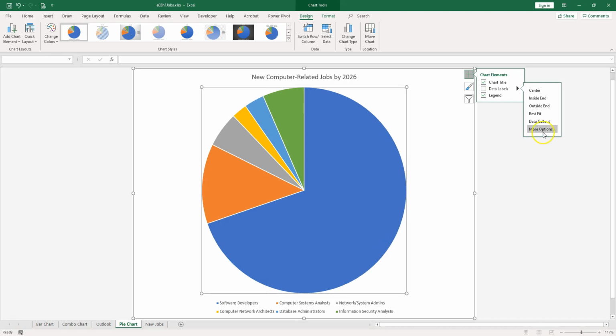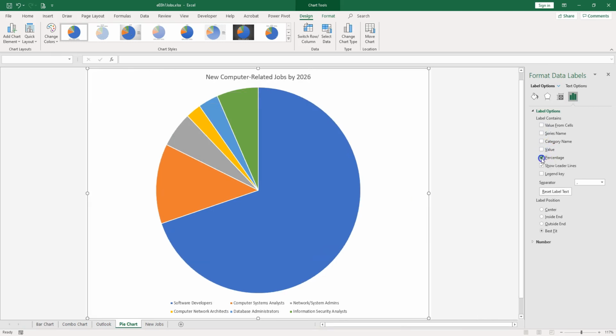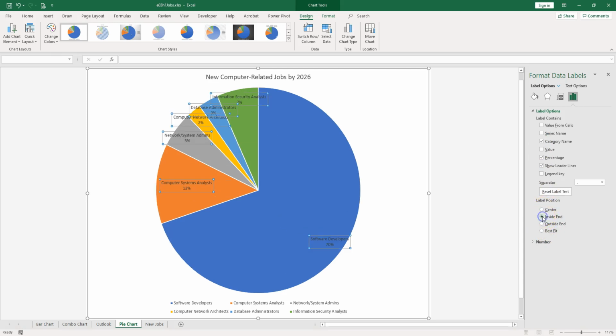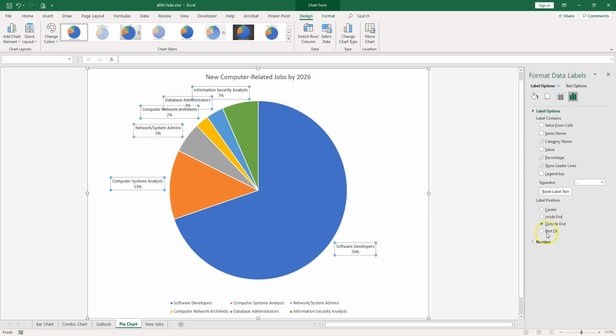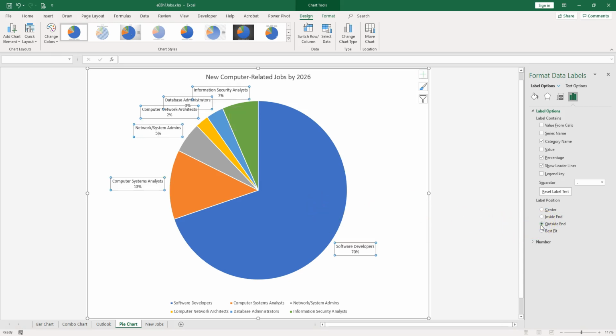You can also go more options, and when you go more options, you can show from here, okay, I want to add percentage, and I want to use the category name. Okay, and then you can position them, so I can do center, inside end, outside end, or best fit was the default. If I go with the best fit, then I have to be careful and adjust over here the colors. So let me just go with outside end for the moment to keep it simple.